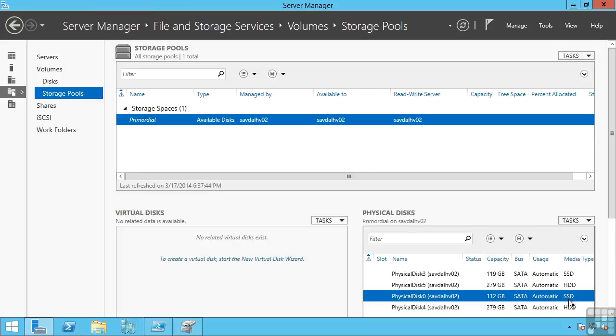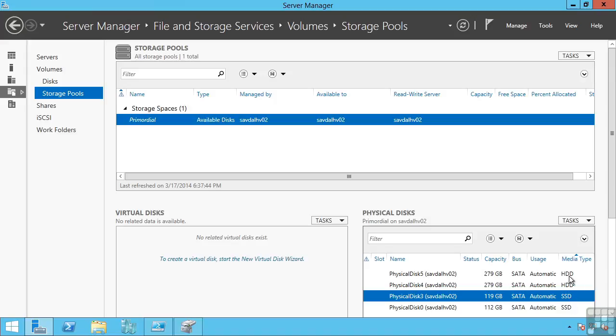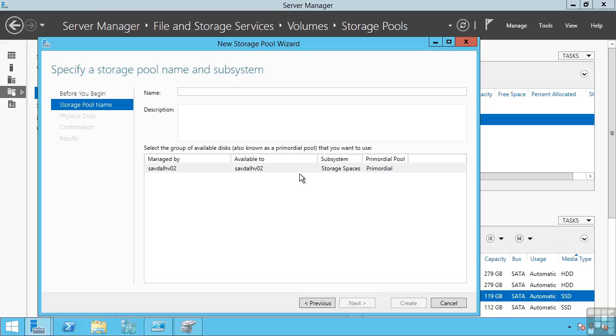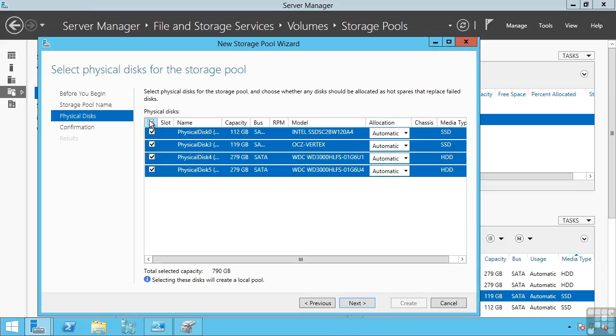Currently, all 4 of those disks, and you can see their type is actually shown as SSD or HDD, hard disk drive, and solid state drive, in the primordial pool, which means it's currently not assigned to any storage space. From the Tasks menu, I select New Storage Pool. I click Next and I give it a name, so this can be called my Test Storage Pool. I then select the physical drives I wish to be placed into it, so I'll select all of them.